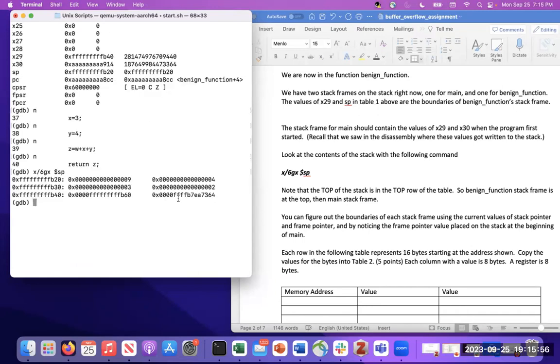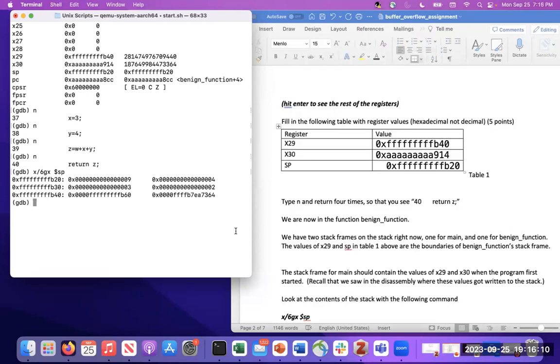So this is saying, show me 6, this is examine memory, show me 6 8-byte chunks of memory starting at the address of the stack pointer. So remember we said that x20 to x40 are the bounds of the current stack frame. So this is the top of the stack. And then the other boundary of benign function stack frame is B40, right?